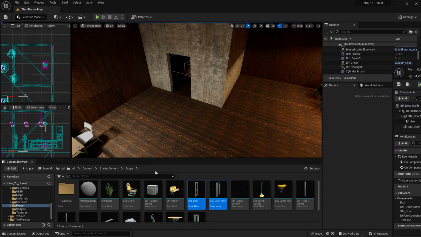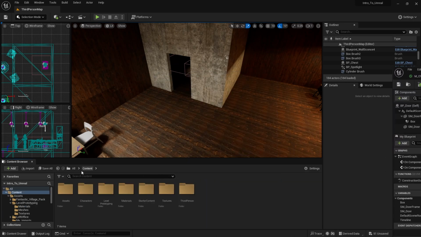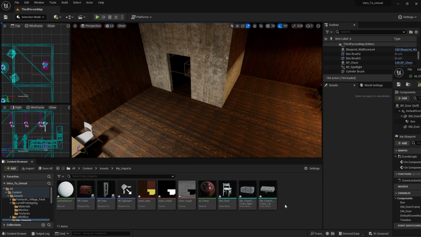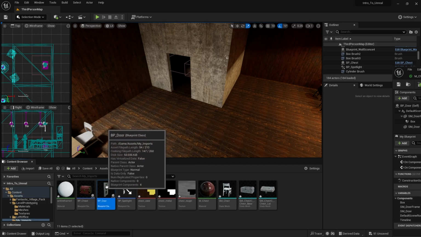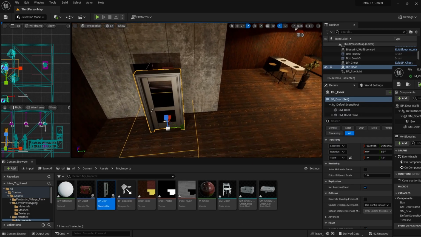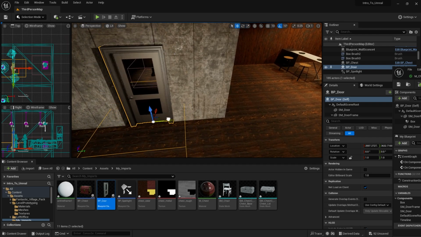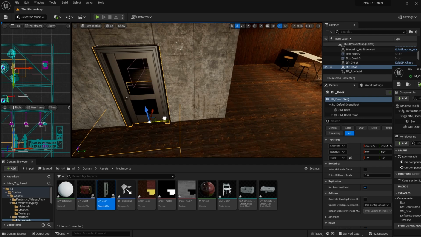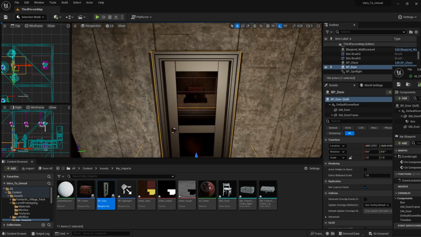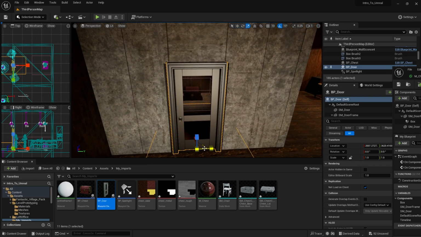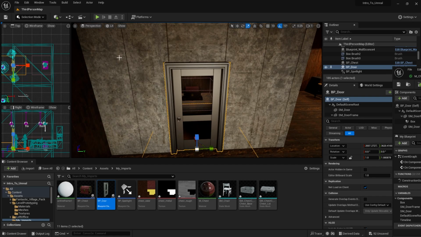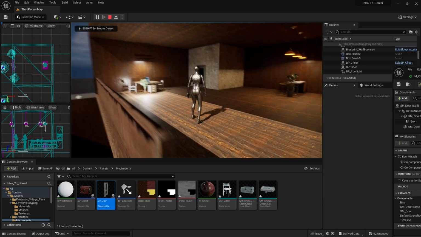We'll drag these out of the way. Come back to Content, Assets, My Imports. Look for our BP door. Drag the door in. Let's line it up with the wall. Make sure that it's lined up properly. Oh, it's a little bit too thin to fit inside there, so just the width, just a bit. There we go. Let's hit play and find out.